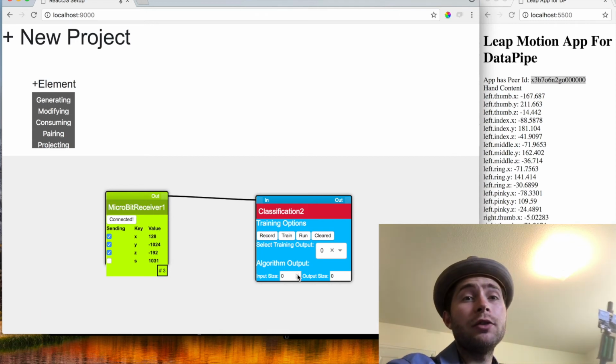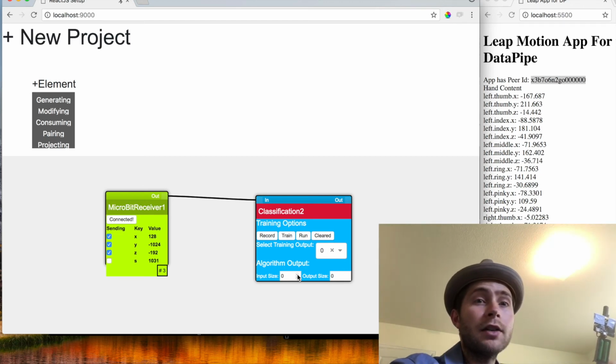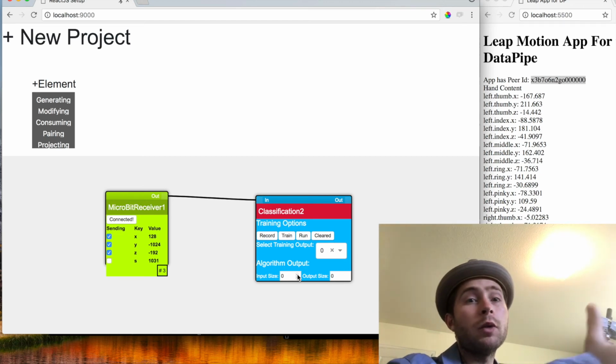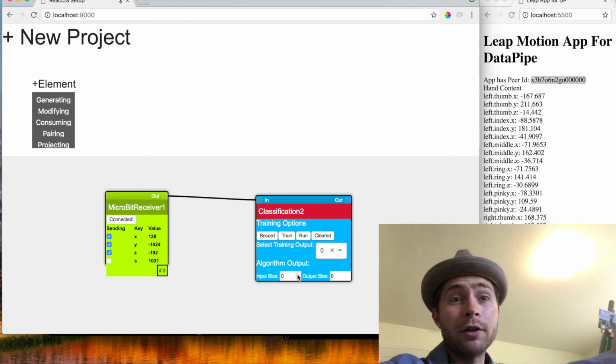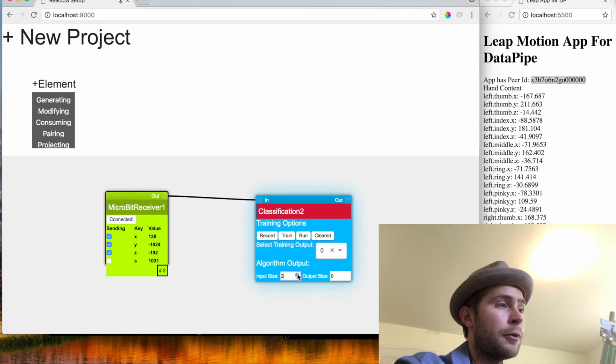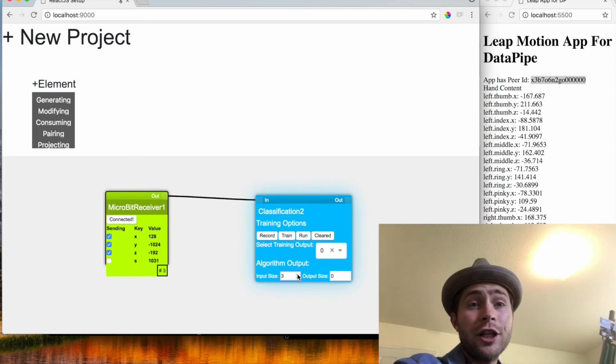By the way, this feature is soon going to be replaced with a type system, but for now, this is the way of visually indicating what data is flowing into and out of a node. So this classifier, when we change the input size to 3, can now receive data.